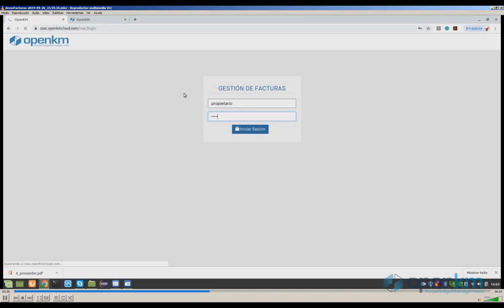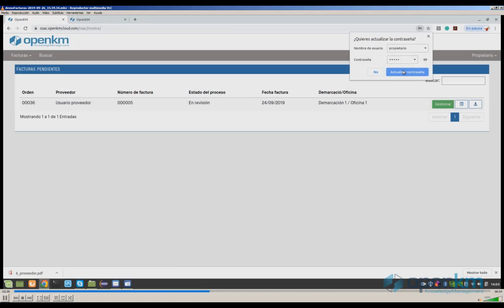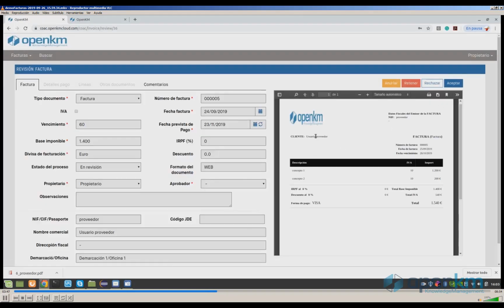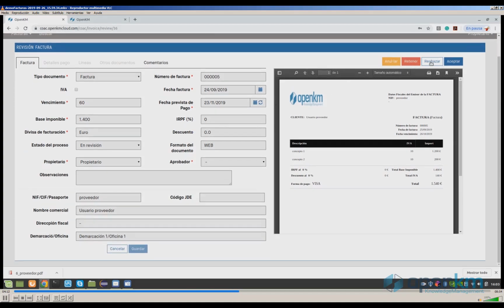This user sees, like the rest of the users of the application, the invoices assigned and pending management. The owner selects the pending invoice to manage it. This causes the system to show a new screen in which, apart from being able to analyze the invoice data, new functions appear. This user can cancel, hold, reject, or accept the invoice. In this example, we will accept the invoice.